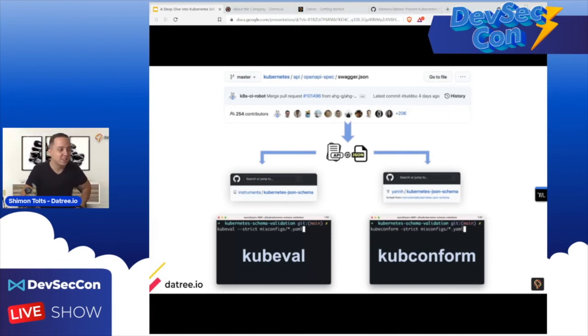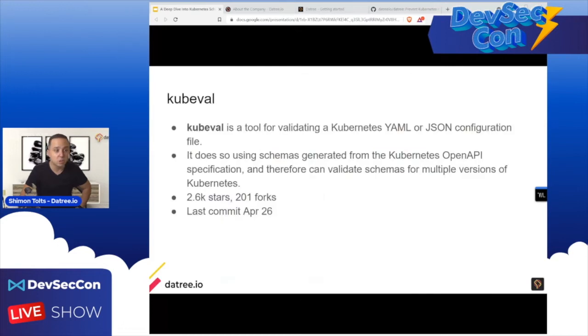Great. So let's dive deeper. So what is Cubeeval? Cubeeval is a great project. Again, it's open source in GitHub, and it's a tool for validating Kubernetes YAMLs and JSON files. What it does is use the Kubernetes Open API. It fetches all of the Kubernetes API specification, and then it checks the manifests against this schema.